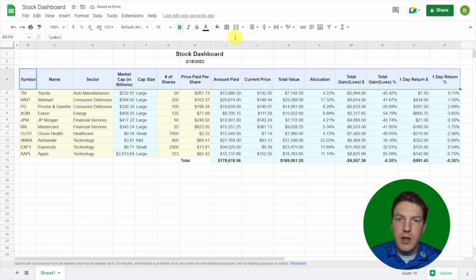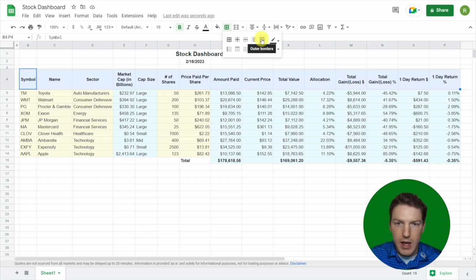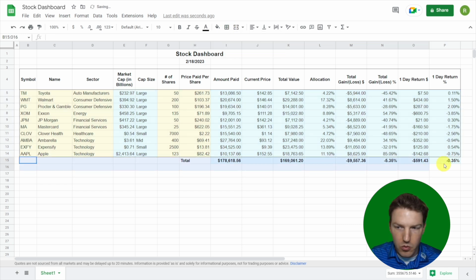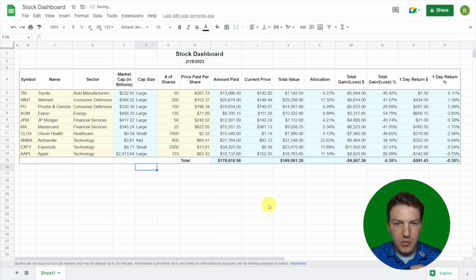So I'm going to grab all the column headers, go to borders, and then I'm going to hit outer borders. I'm going to do the same thing for the body of the table. And I'm going to do the same thing for the total row. And so now you can see it's starting to look pretty good.